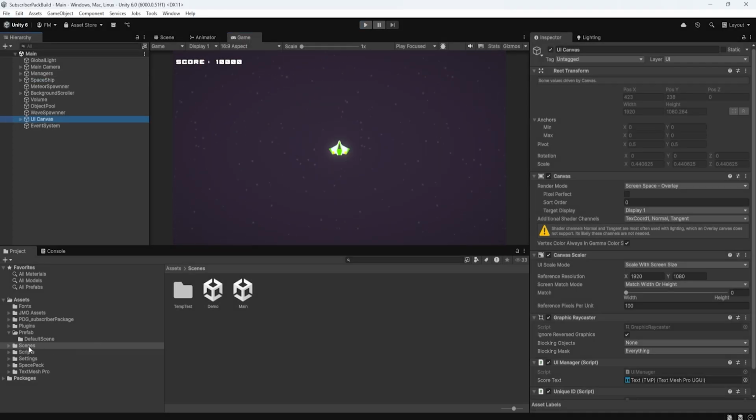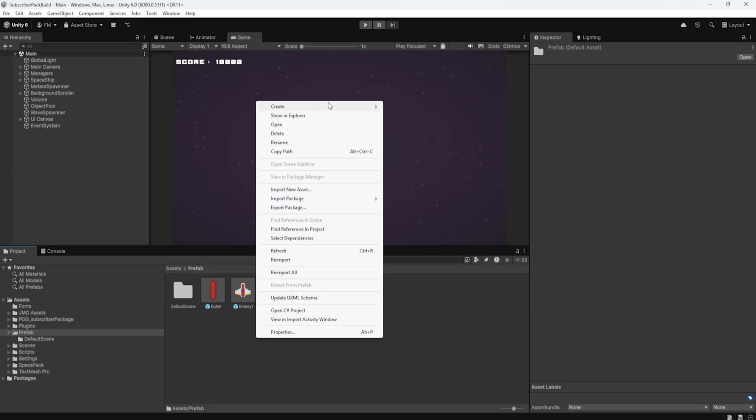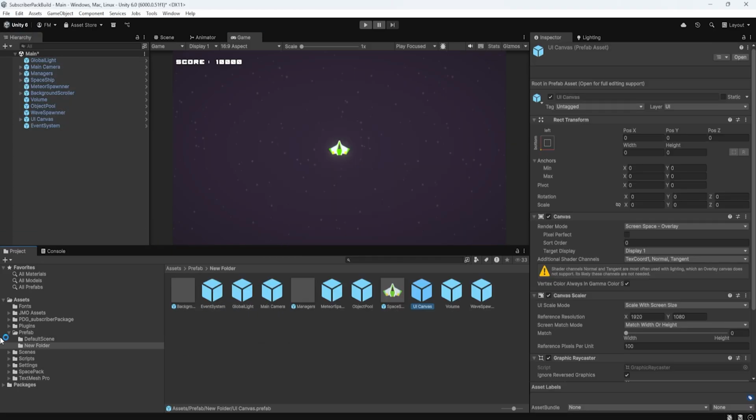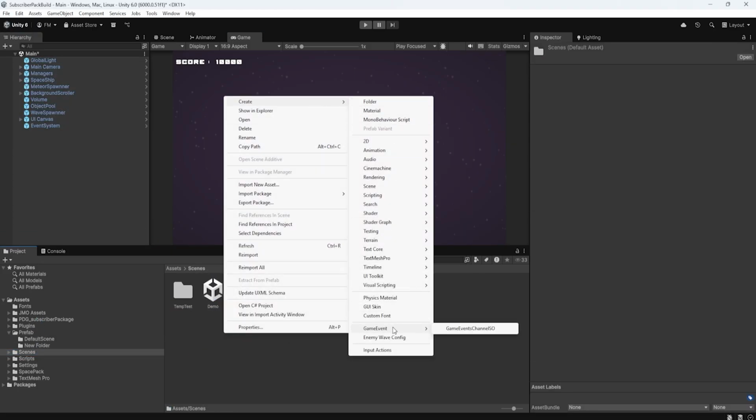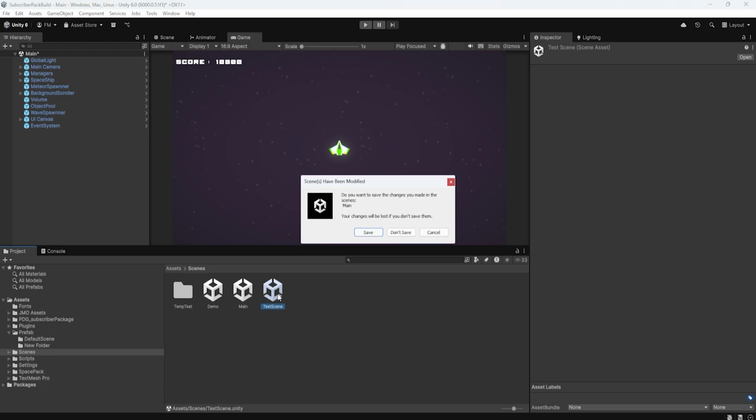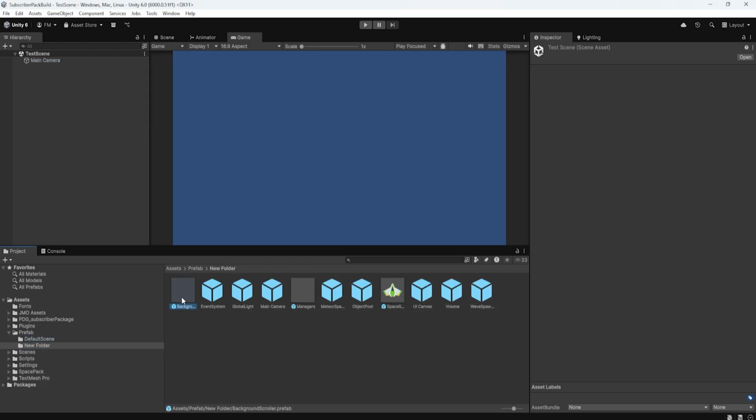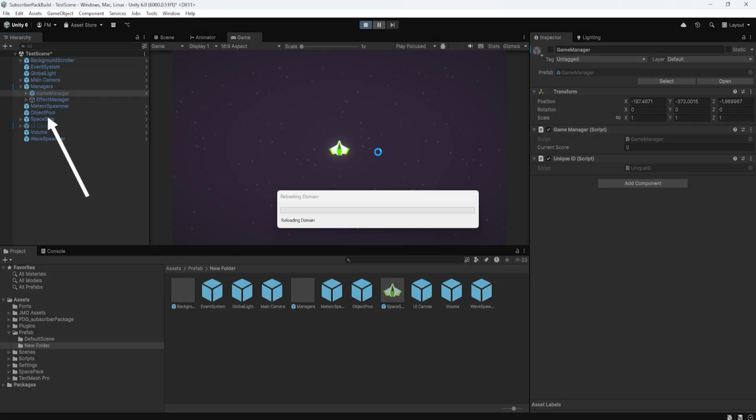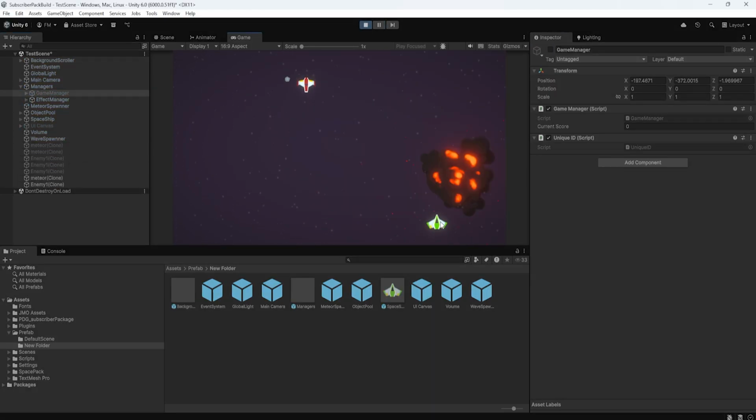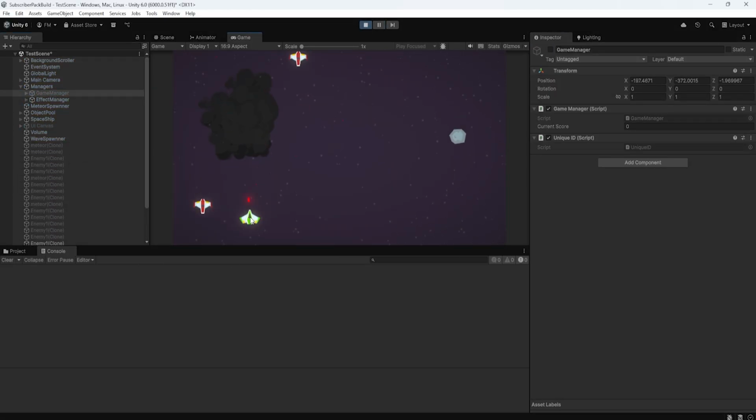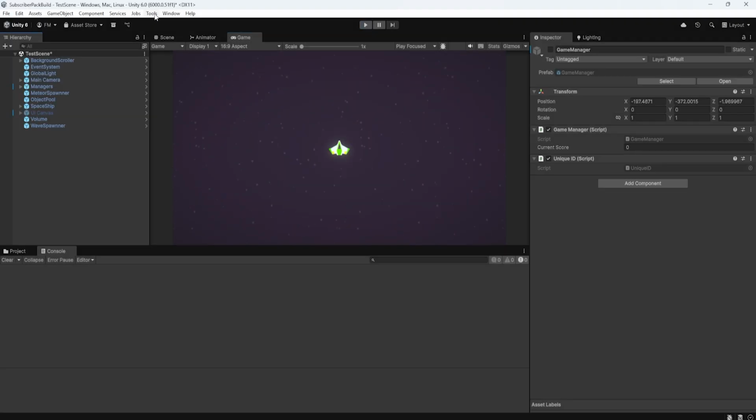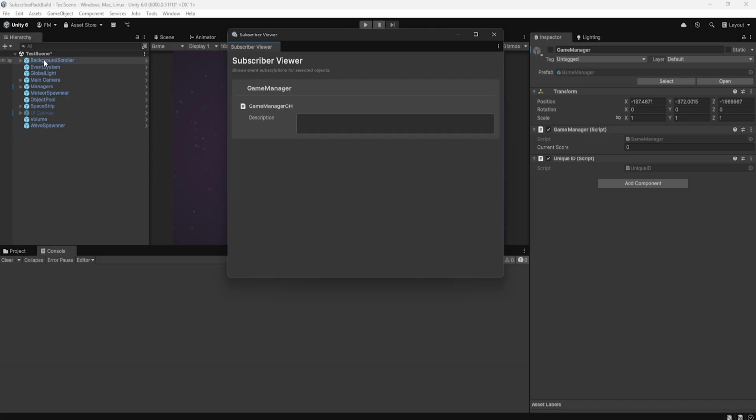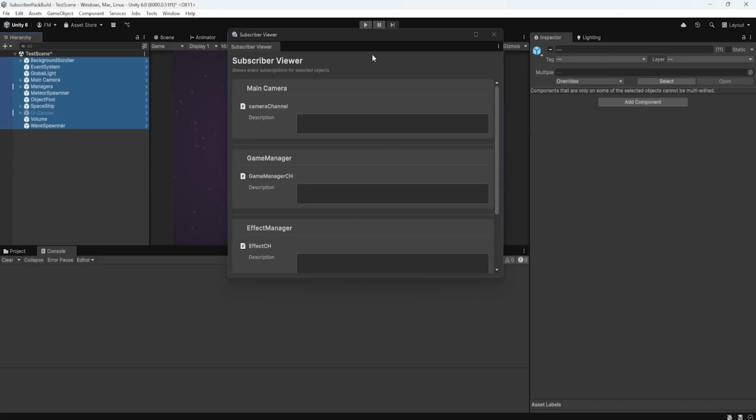To test it further, I created prefabs, made a new scene, added them in, and even removed or disabled the UI manager and camera manager, and the game still runs without errors. Lastly, the View Subscriber tab lets you see which objects are subscribed to which channels in the current scene, and you can even write a description explaining why each subscription exists.